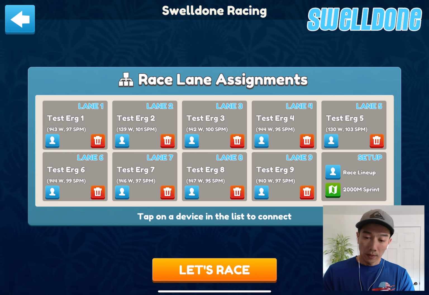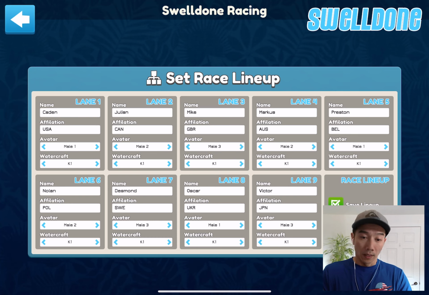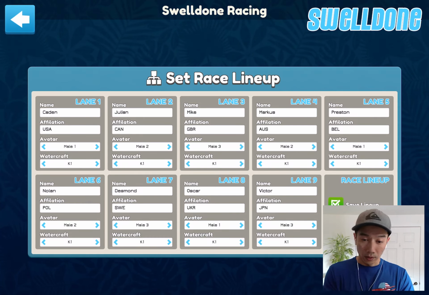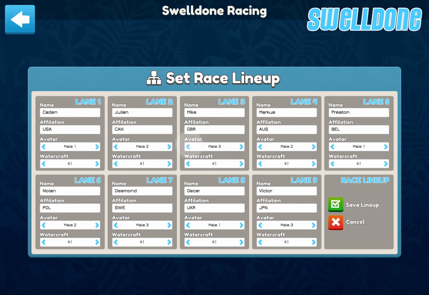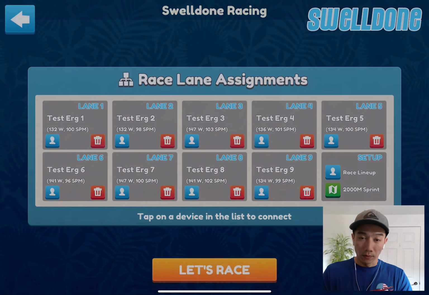for sprints. Another thing you can do to really customize the entire event quickly is here's a large form where you can enter in everybody's name, affiliation, pick their avatar, and their boat really quickly and set the entire lineup. So now we go back, and one last thing we can do is we can have different maps.